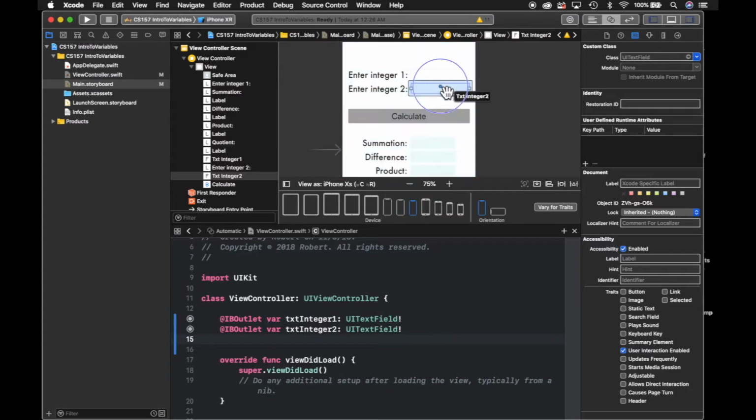So let me just explain this before I continue. It looks like it won't take a button and drag it on top of a UI text field because Xcode is intelligent enough to know that you can't do that. But I could accidentally take another text field and drag it on top of another existing text field. We know that this is txt integer 2. I'm going to take this and drag it, accidentally on purpose, on top of txt integer 1. So watch this. This is a mistake.